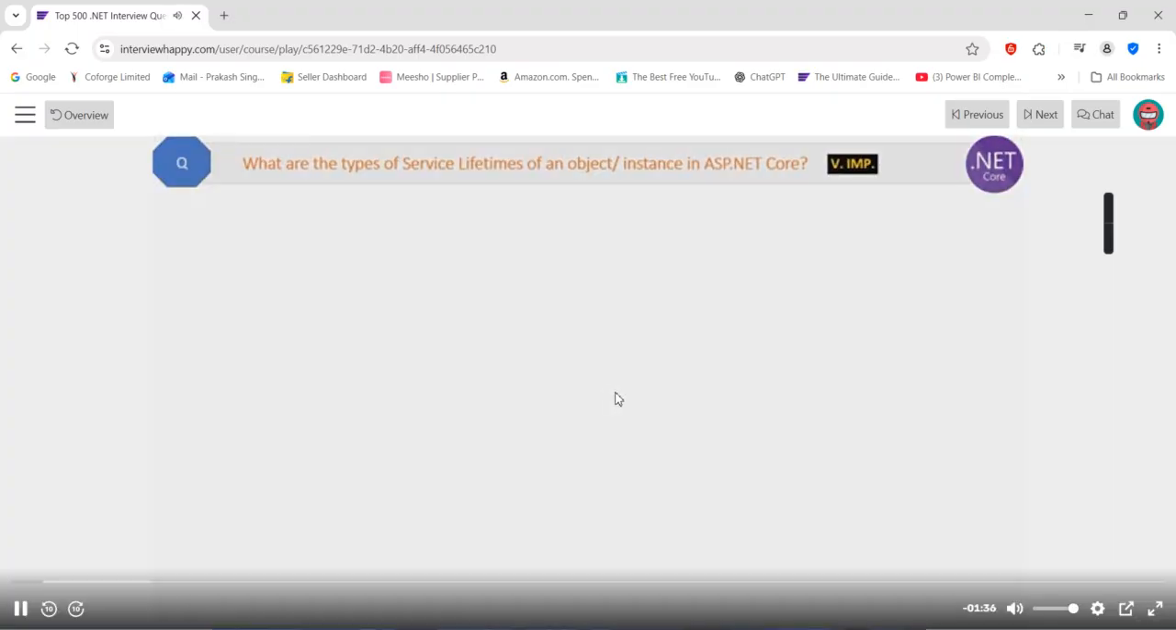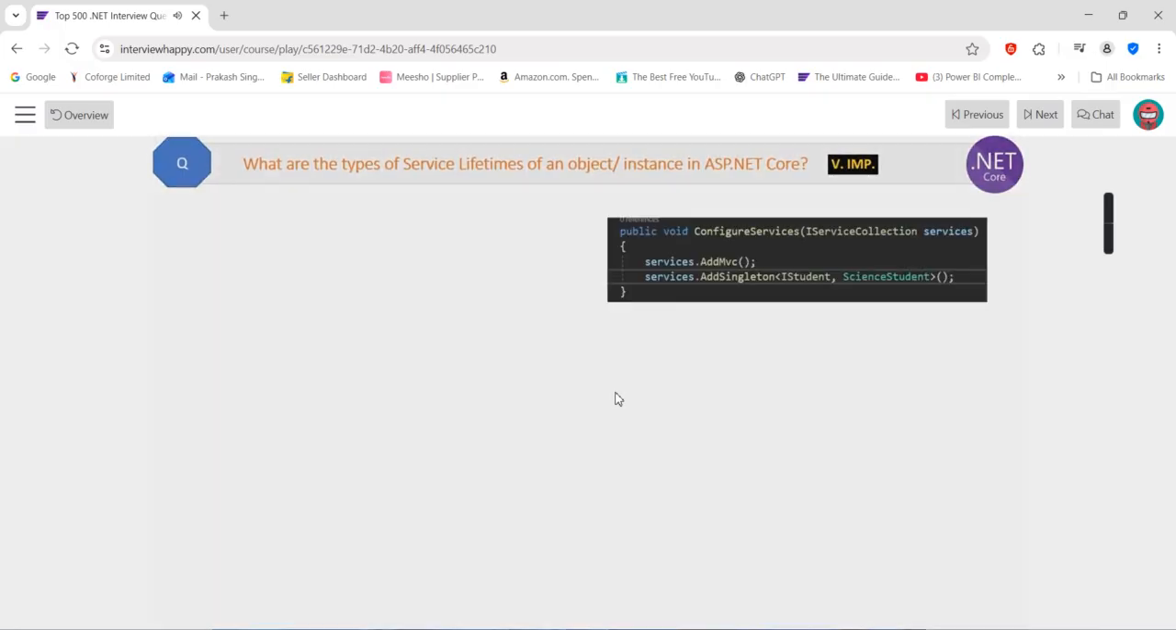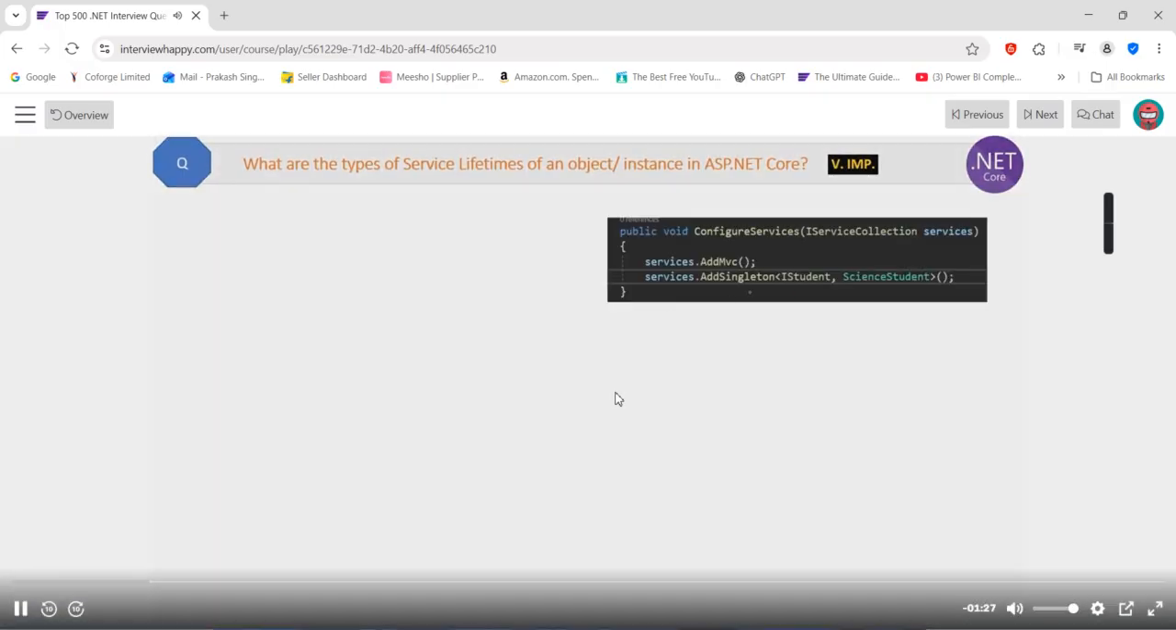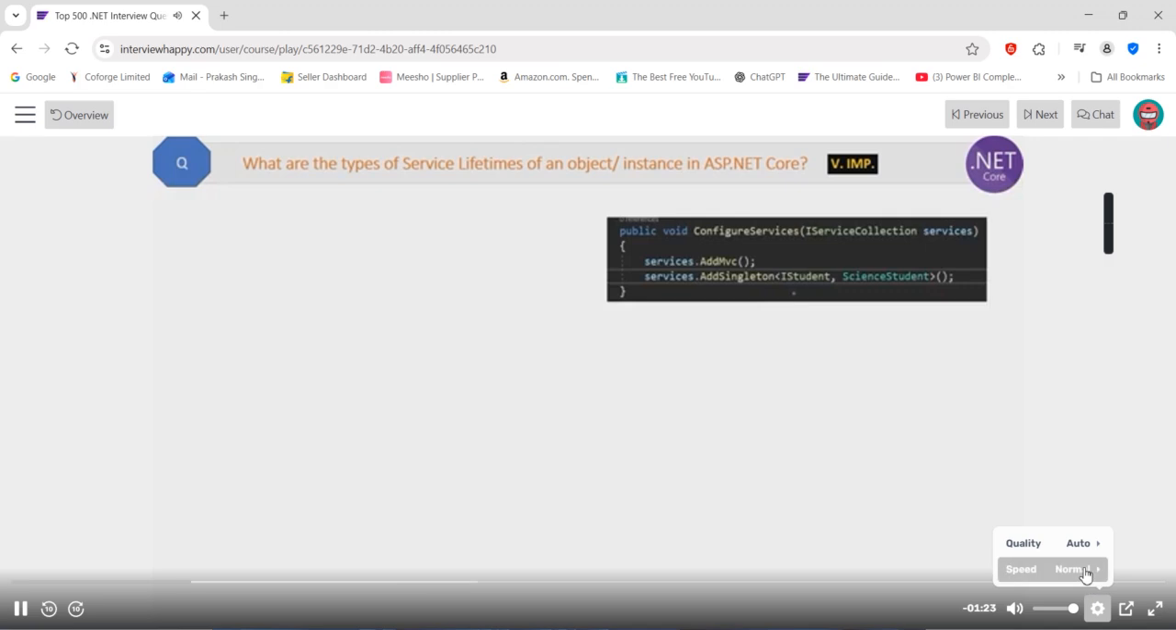What are the types of service lifetimes of an object instance in ASP.NET Core? Now, if you remember, we registered the services, the dependencies, in the ConfigureServices method like this. Okay. Now here, by using this AddSingleton, AddScoped, or AddTransient method, you can set the lifespan of the object created for the MathStudent class.